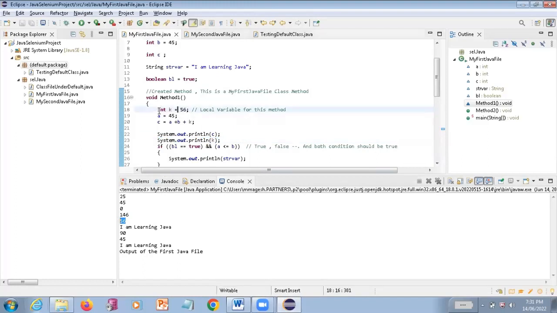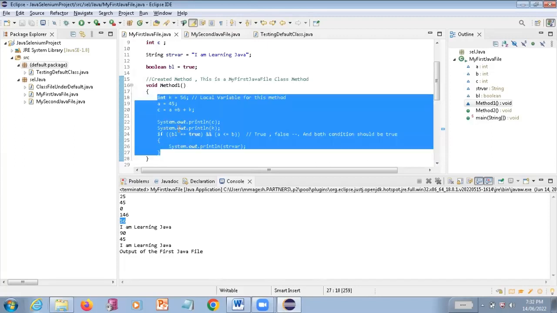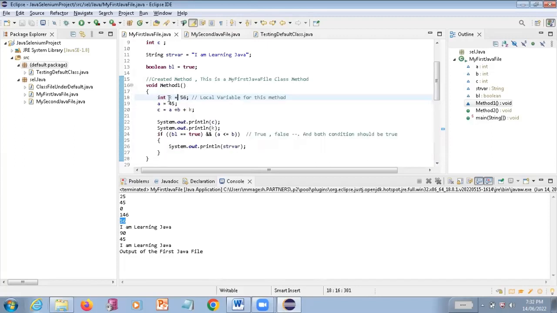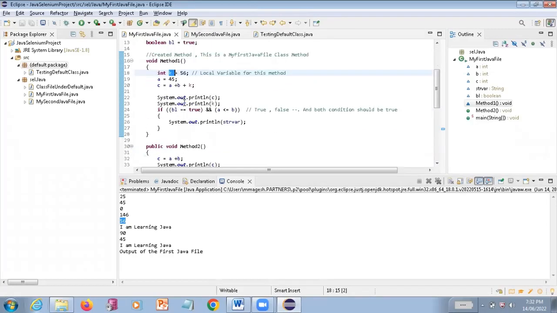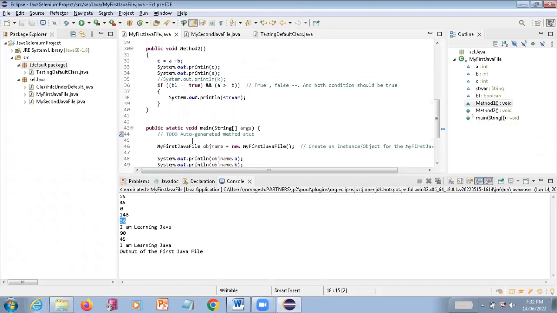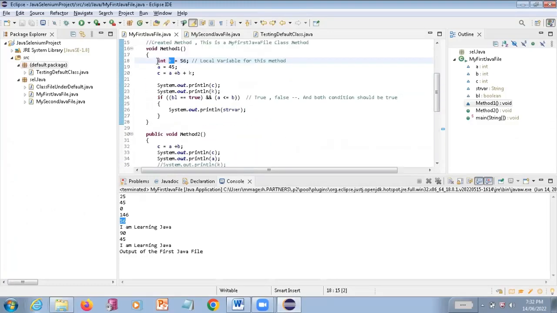That is, inside this method, if I define any variables, those variables are available only within this particular method. You can do any operations within this method. This variable cannot be accessed outside this method, even in the class, or in another method, or even in the main method. So nowhere can you access this local variable which is defined inside the method.